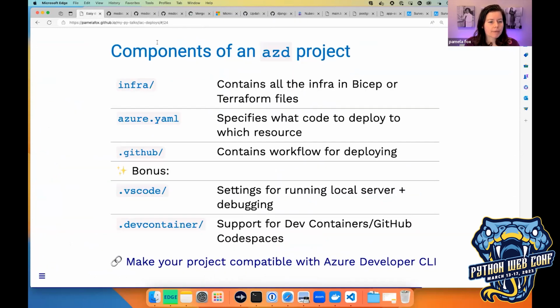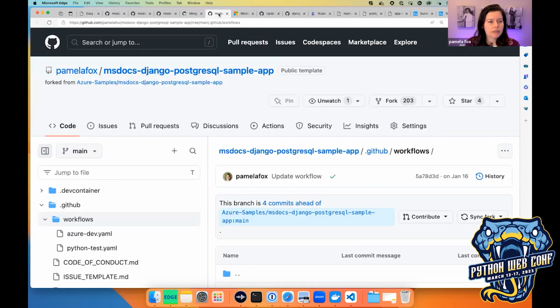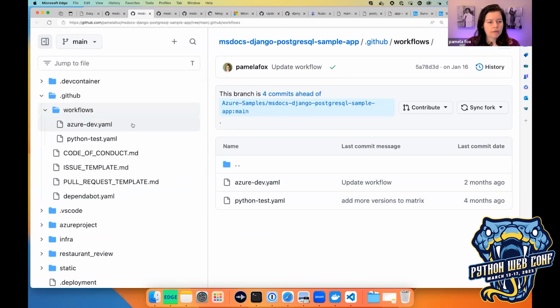So that's Azure.yaml. I usually like to add the workflows for deploying. So that's in my workflow file. I've got Azure Dev.yaml separate from my Python linting and testing YAML.